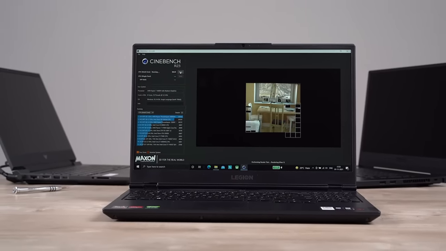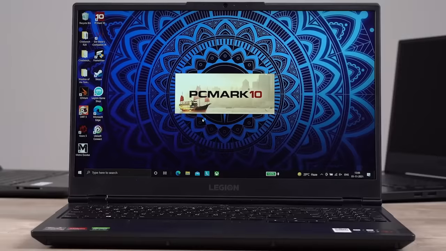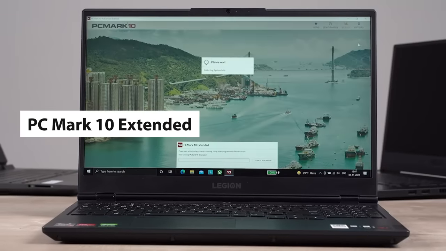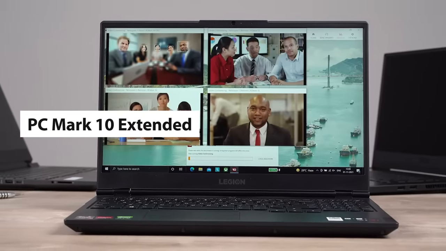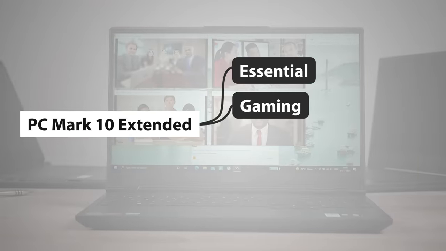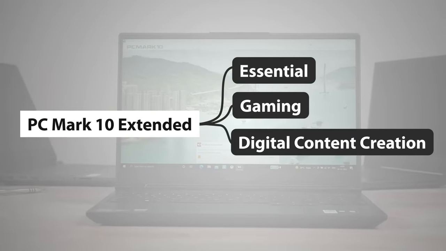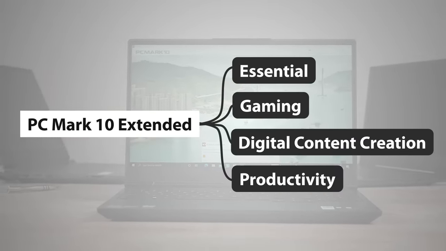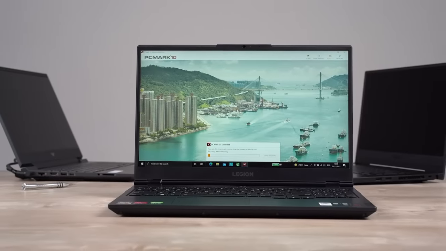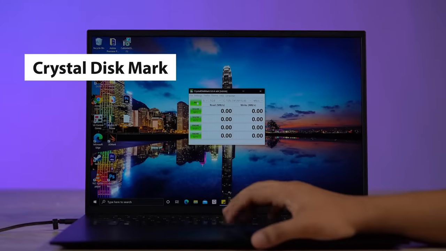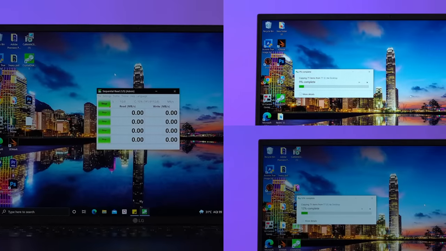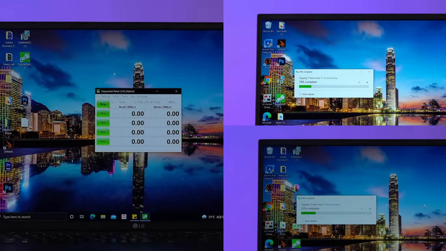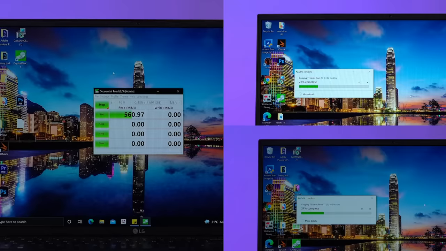Additionally, to get a rounded view of the overall laptop's performance, we run PCMark 10's extended suite of tests by UL Benchmarks. The suite assesses the laptop's capability in 4 key areas: essential, gaming, digital content creation, and productivity. To additionally test the laptop's storage performance, we use a combination of CrystalDiskMark, which is a benchmarking software, and real-world file transfer and copy tests. Each of these tests is done thrice in a loop to check for any anomalies or throttling issues.